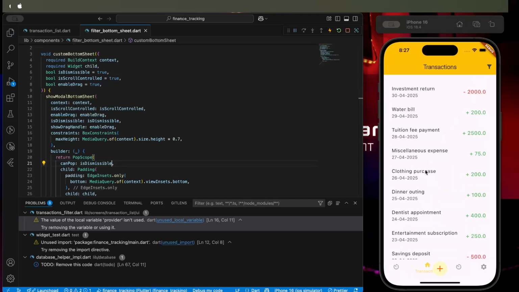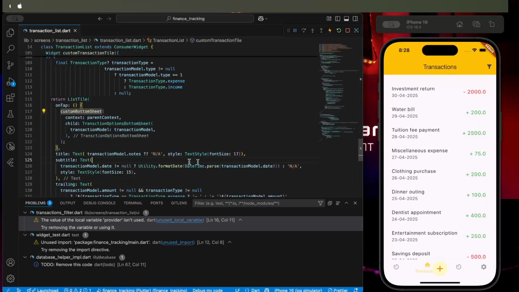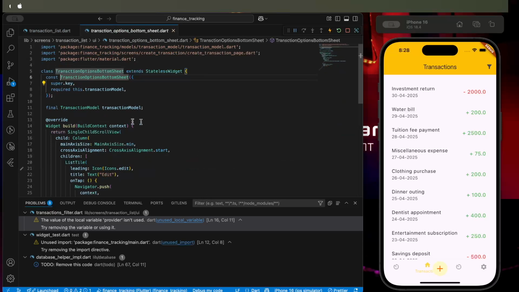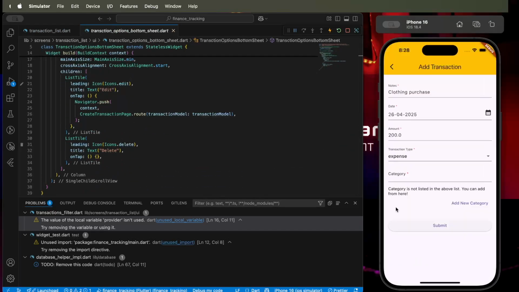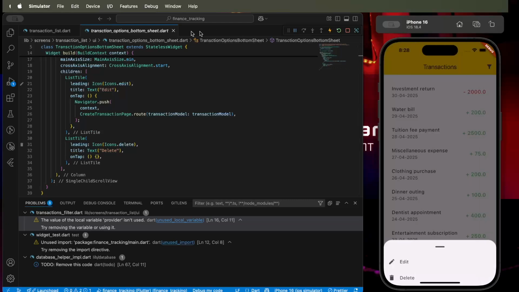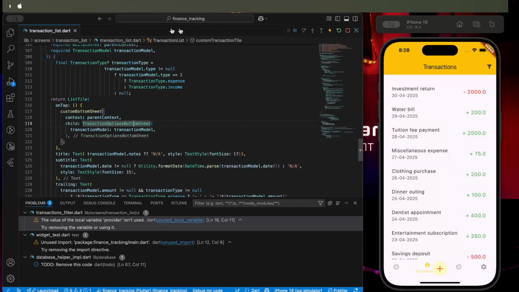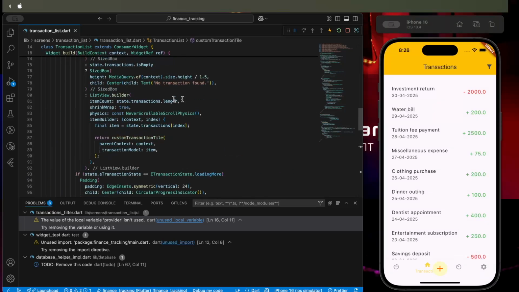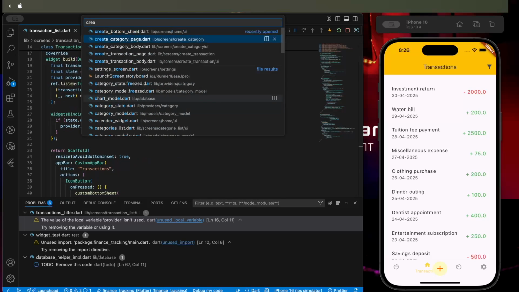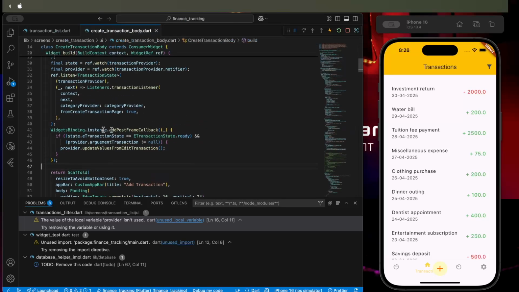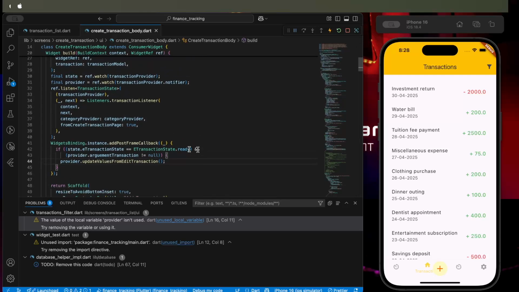Save. Now check. See, this is the main issue. Okay, so now we are ready with that. If I click on edit, now we have the category issue only left. So what we will do here is use our category provider to find the category. Create category, create transaction body will go, and now we have to find the category.